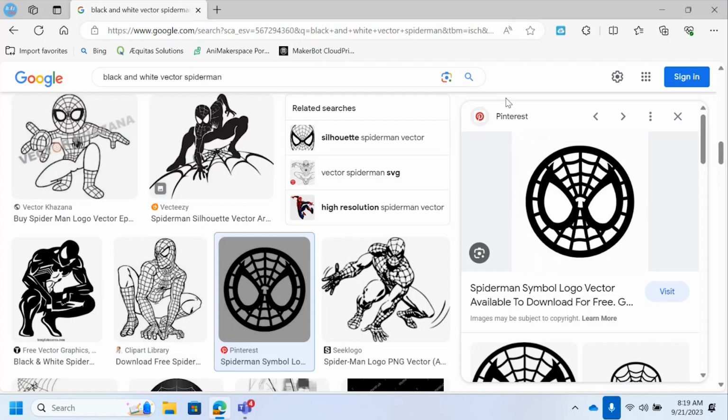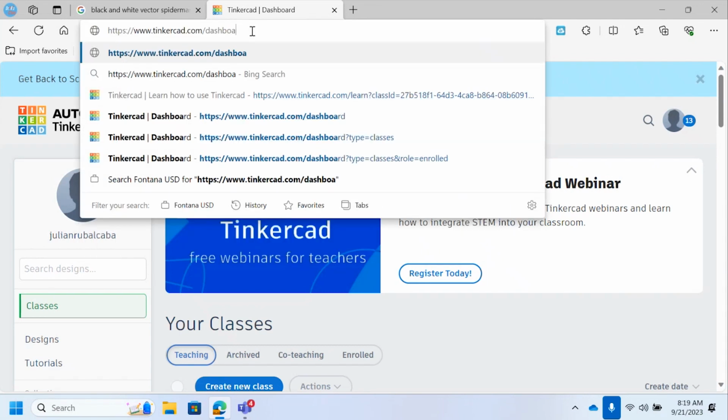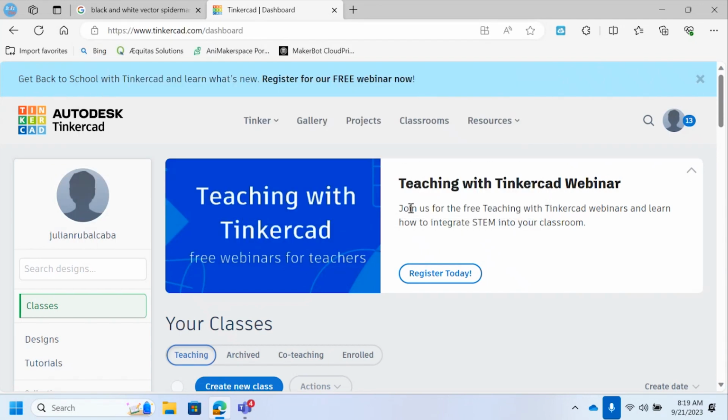Now we're going to go over to Tinkercad. So let's open up a new tab and let's go to tinkercad.com. Now your screen should look something similar to this. If it doesn't, you want to make sure that you log in using the link that I gave you inside of your class notebook. Otherwise, once you get to this link, it'll just say join with a nickname, and your screen should look something similar to this.